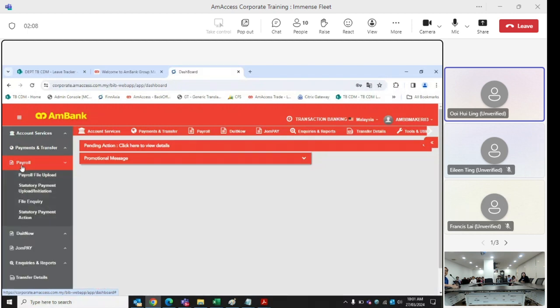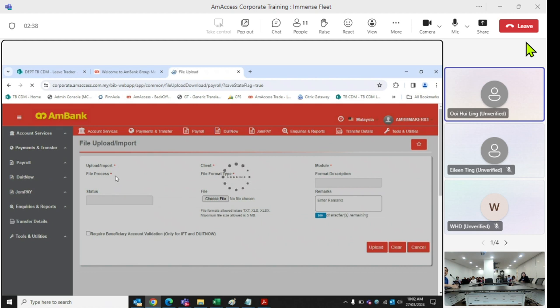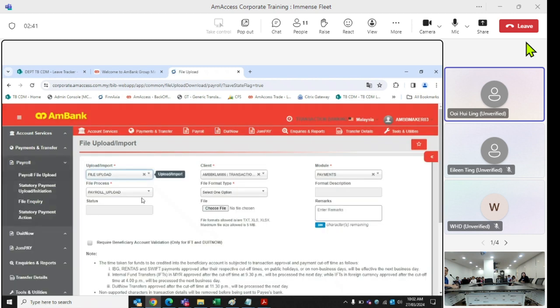Whatever files that you have tried to upload in AmPayday earlier, you can use the sample file to try upload it here to check whether any issue for uploading. And at the same time, it's actually for you to practice whether you know how to upload the steps. Thereafter, you may get your verifier or authorizer to reject instead of approve it because it's just to try out the step. So when you come to this payroll file upload, then you will need to upload your file.